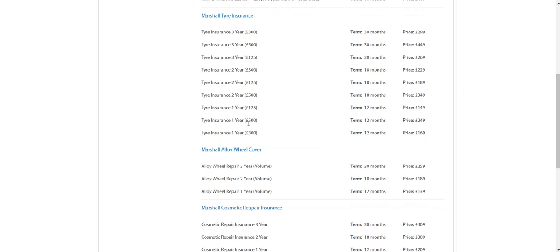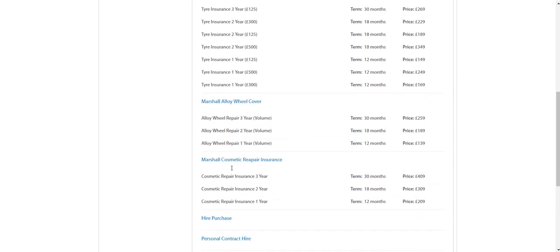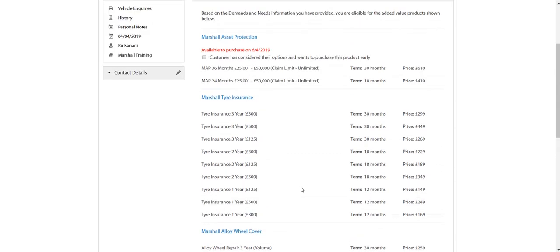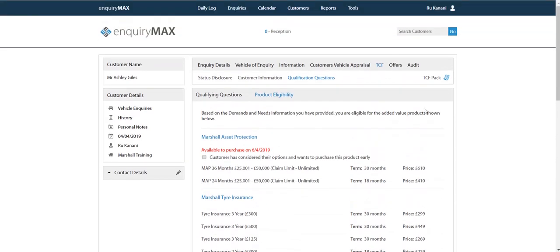The tyre insurance, I haven't put the terms in, but again, that would shrink that down. Same for the alloy wheel cover and same for cosmetic repair. So by setting out the dealer options correctly, it really narrows the list of what the customer's eligible for, or suitable for, I should say, in terms of non-advised.